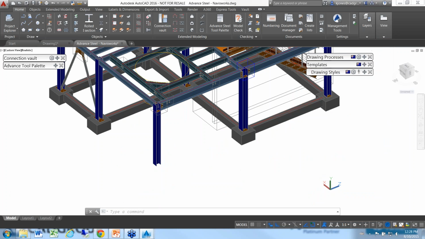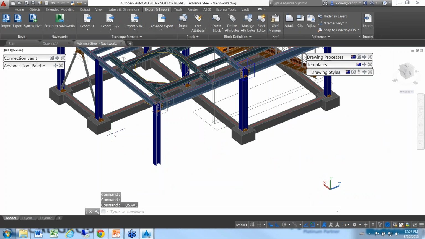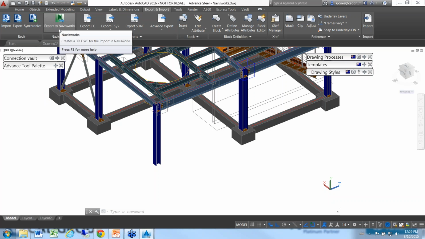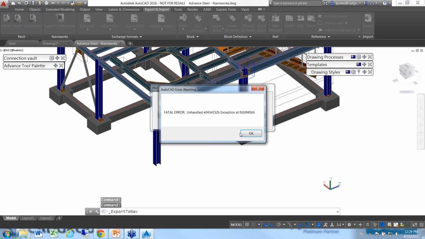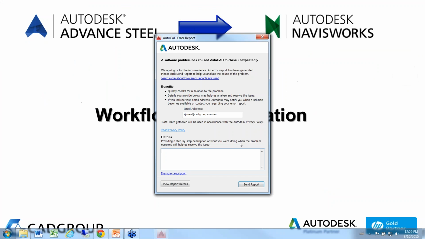Okay. So from that, we can go to our Export and Import tab, and this is, again, collaboration with other users, so putting Advanced Steel into larger projects through Navisworks, essentially. So quite simply, guys, create a DWF file, which you can just send to the other customers.